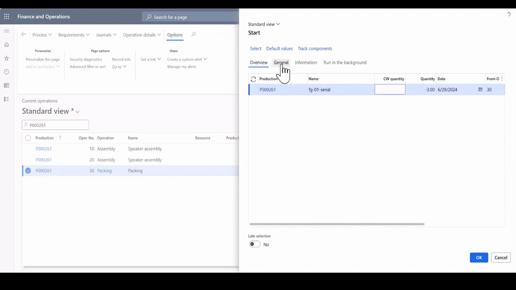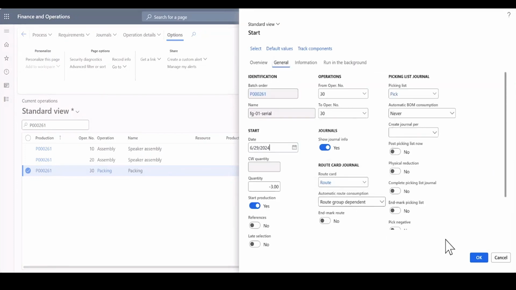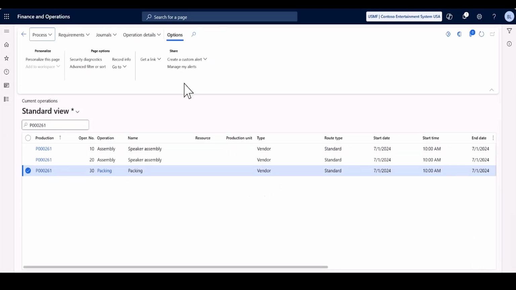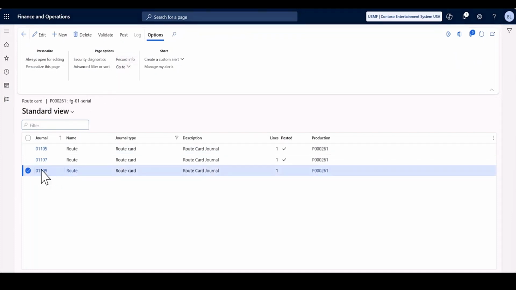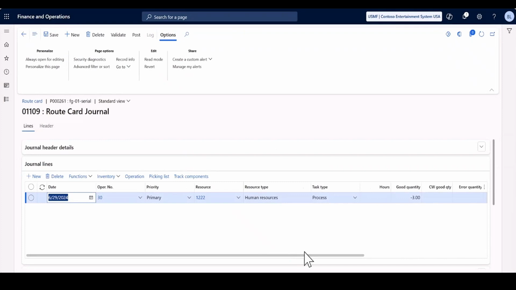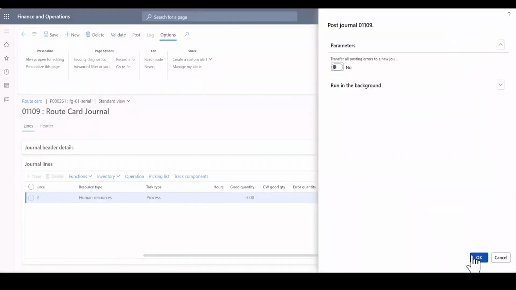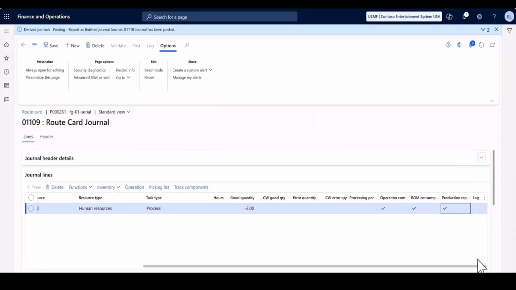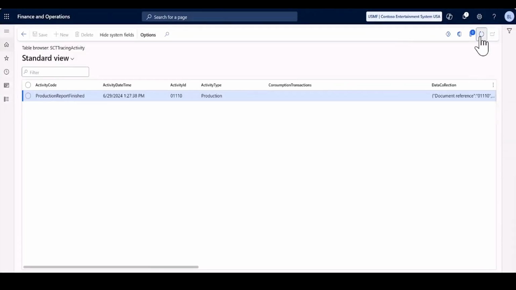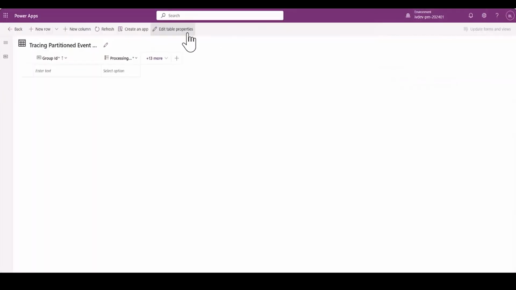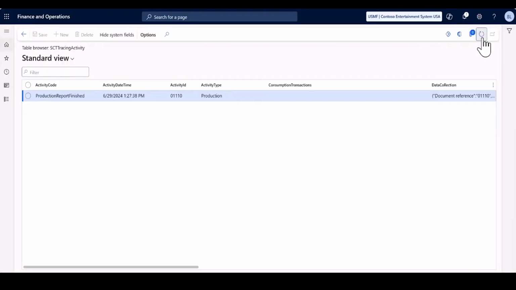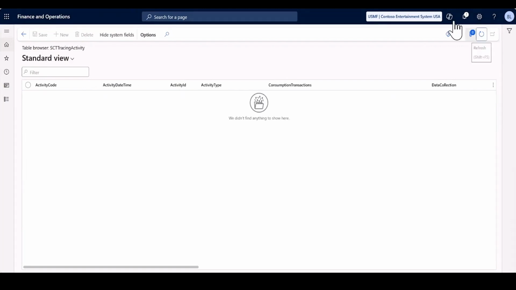Also start the operation with the same setup. Then go to the route card. Then we just do the operation and production report as finished. Okay, check the last one. Then we do the post. Then here you can see the report as finished in the time table. Then we just check in the Power Platform. Okay, so it's in and the status is unprocessed. And you can see once it's in, the transaction will be gone.